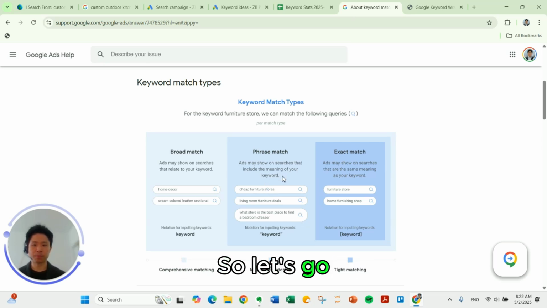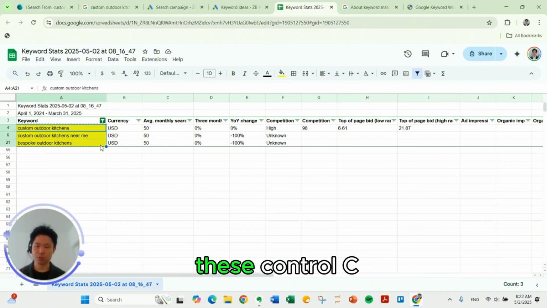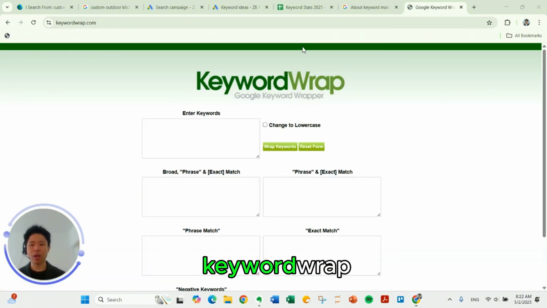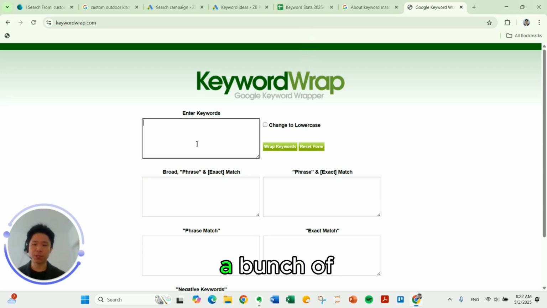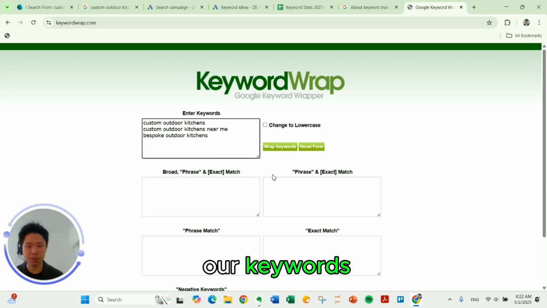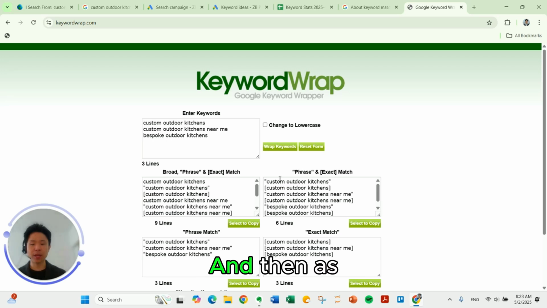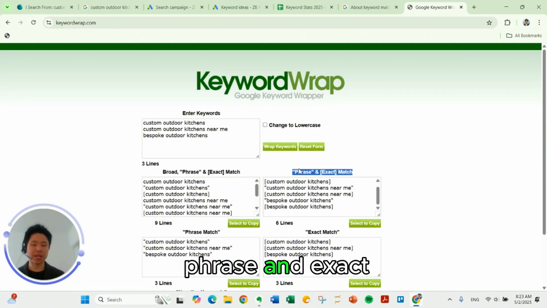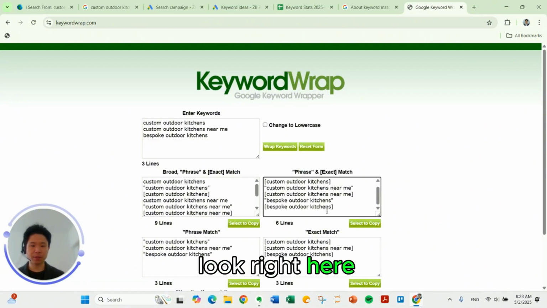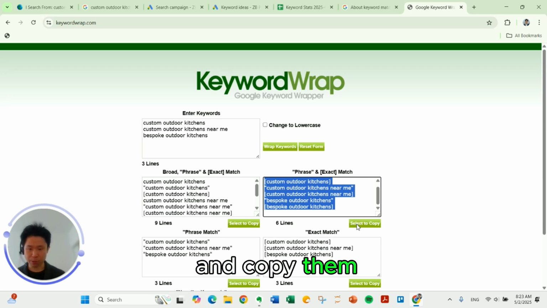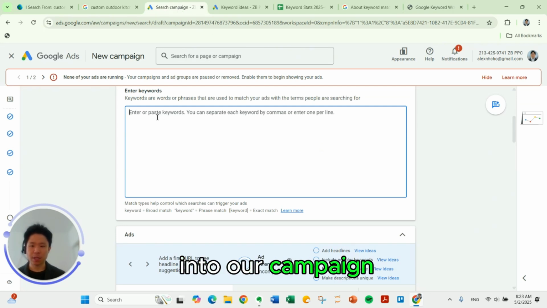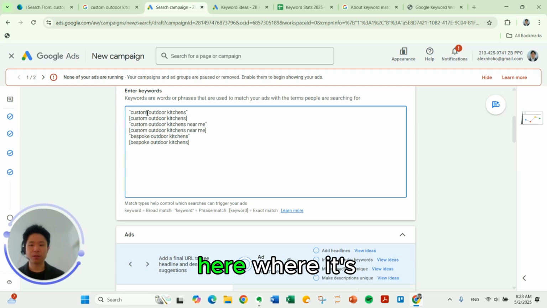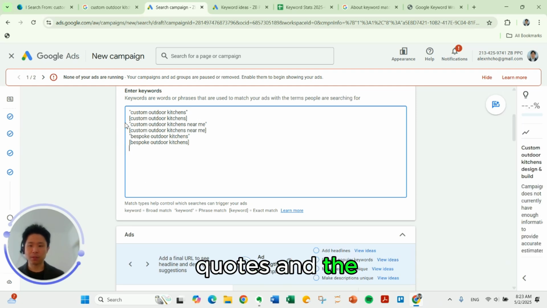So let's go back to our keywords. We will copy these, Control C, and then you can go to keywordwrap.com, or there's a bunch of other sites that do the same thing. Here we will Control V, paste our keywords, and click Wrap Keywords. As you can see, it applies the formatting for the different match types. Since we want phrase and exact match, we will look right here and select a copy. I'm going to copy them, Control C. And now finally, we can go back into our campaign and paste them here. Right, it's got the double quotes and the brackets.